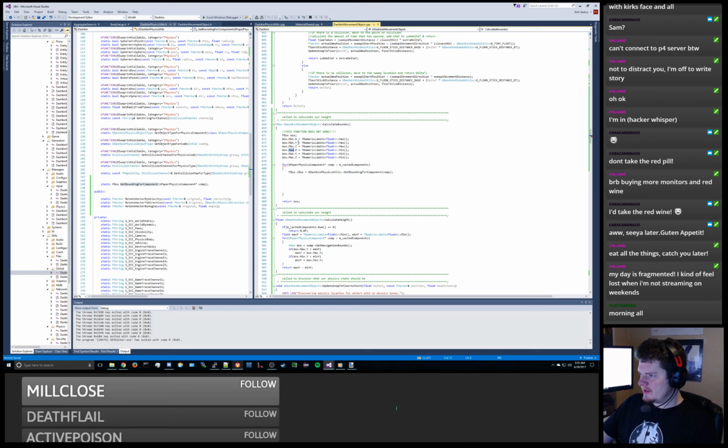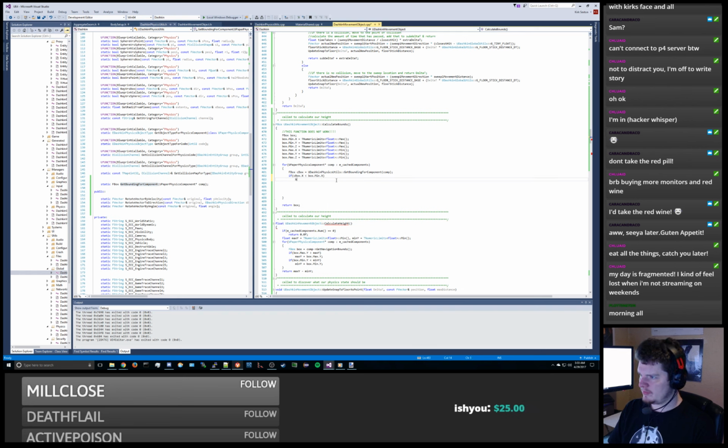So the max is set to the min, the min is set to the max, and we're going to go through every single component here, grab the box off of that, and do: if cbox.min.x is less than box.min.x, then box.min.x equals cbox.min.x. Nothing too complicated.